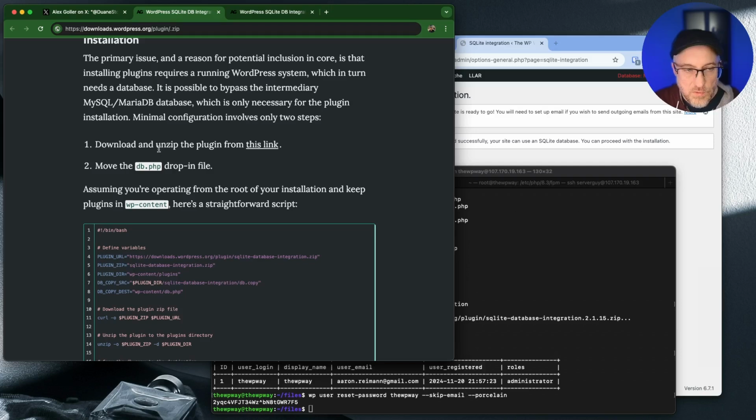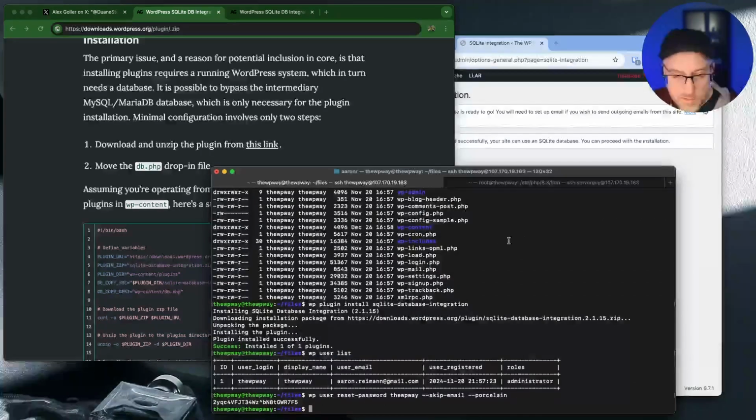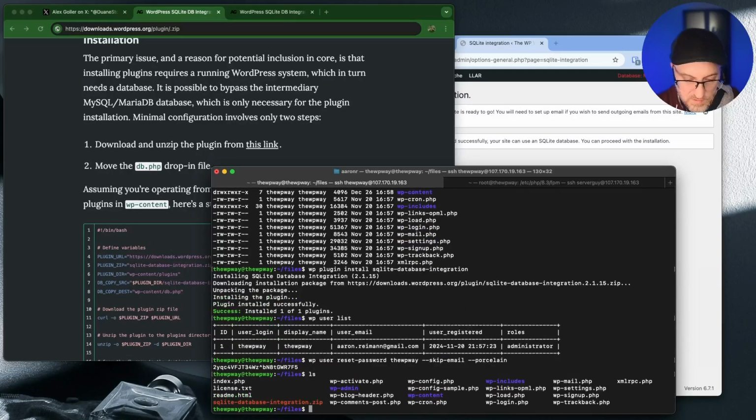All right. This says download and unzip the plugin. Move DB. Move it where? All right, so let's find that file. Where is DB? Is that in db-content?